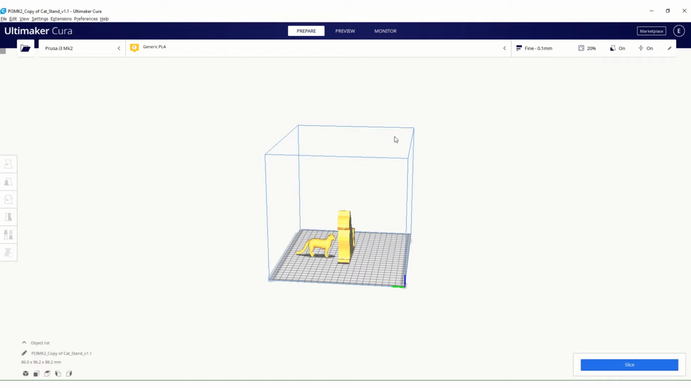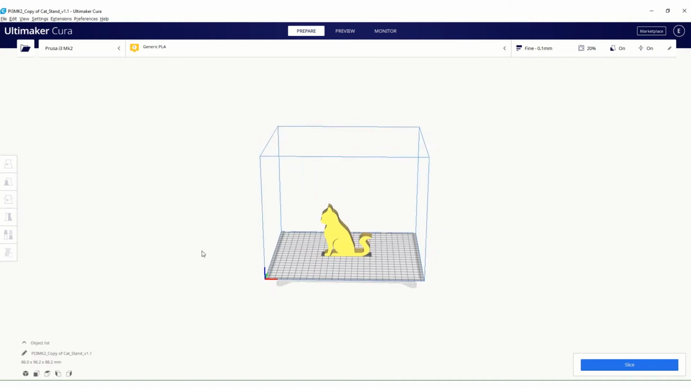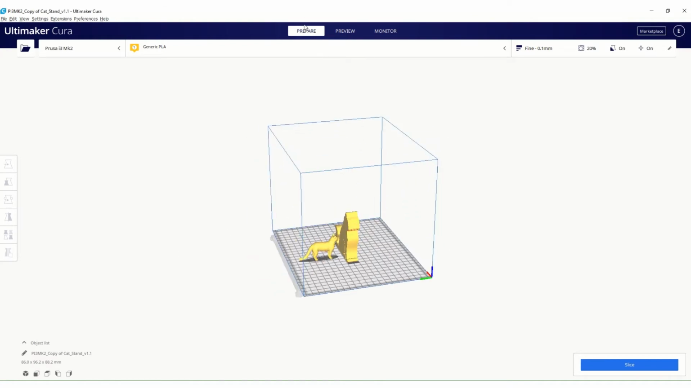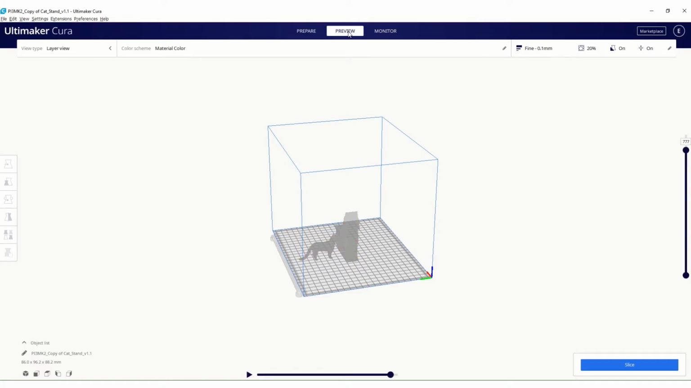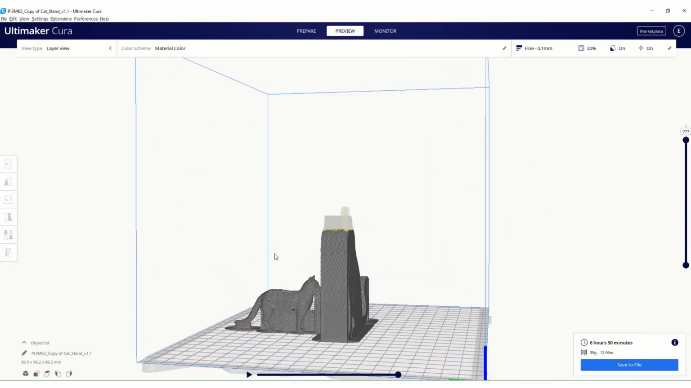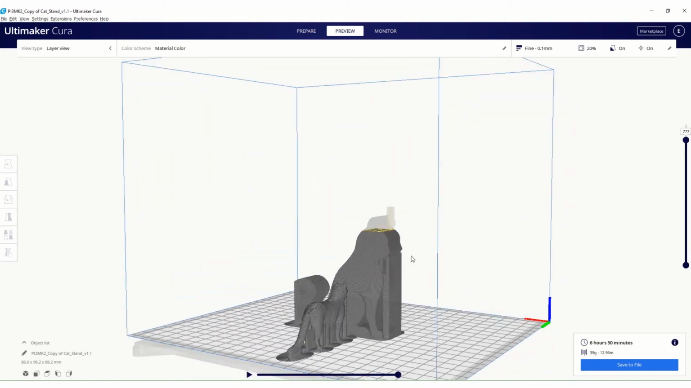Okay, and then up here are the stages. We don't usually use monitor, but what we're going to do today is look at prepare, and that's to see what your model looks like in the first place when you bring it in. And preview is when you've got all the settings that you want. What you'll do is click preview and then slice it. When you do that, the software is turning your model into G-code, and then it gives you a preview of exactly what it'll look like once it's printed. So this is how it's going to look with the exact settings I have right now.